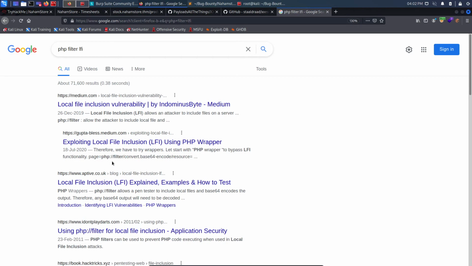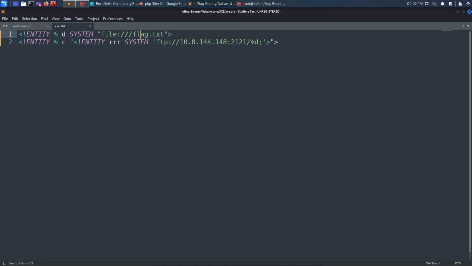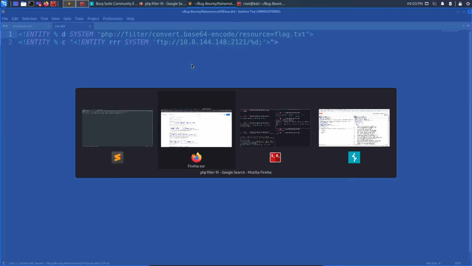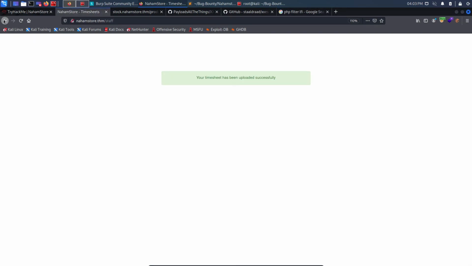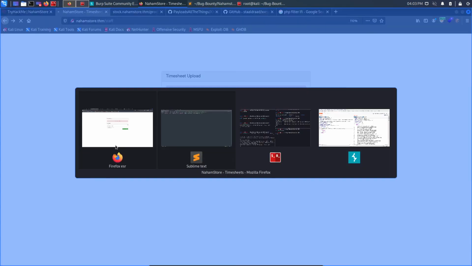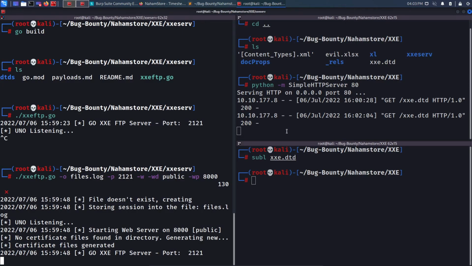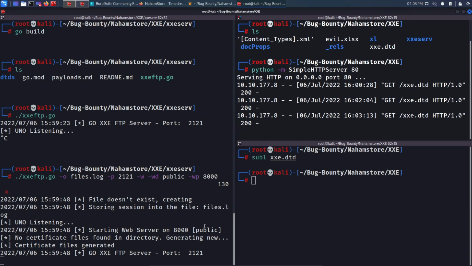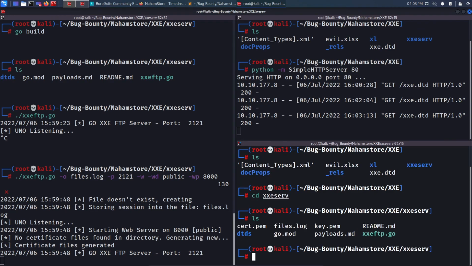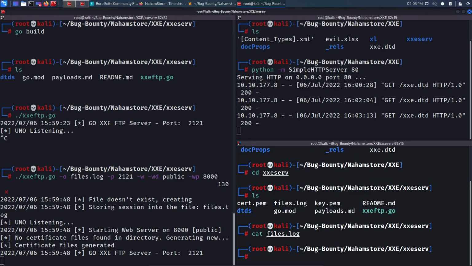So php://filter/convert.base64-encode/resource=, I will copy it from here and paste it right here. Let's move this one as well. Let's try like this. Save this one and let's try to upload it again, because sometimes PHP filter does work. So upload timesheet, let's come back to our terminal. I got a hit again and still nothing onto that one. If I do ls, cd into xxeserv, ls, cat files.log, empty, so something is going wrong.